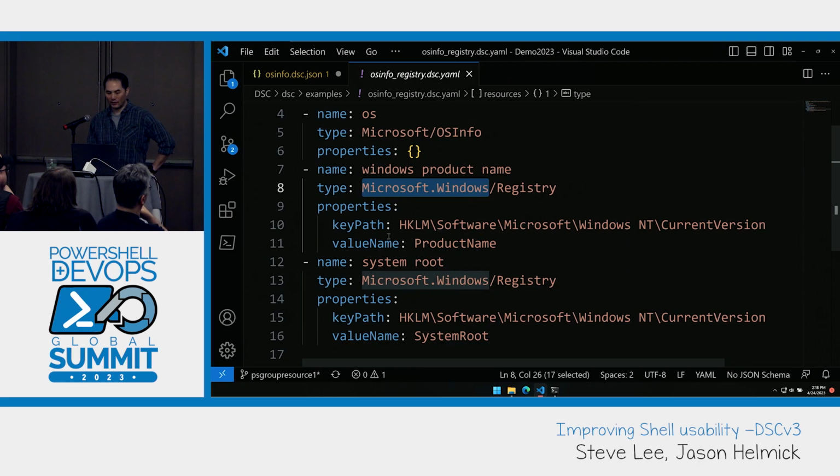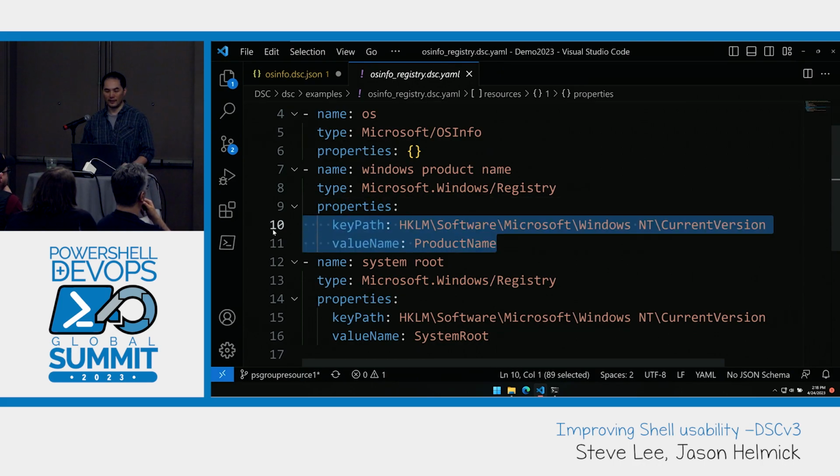And the properties: when the orchestration happens, everything under properties, which will be these two lines here, will get passed as JSON to this registry resource. It does what it's supposed to do, make it so, and then either returns success or failure.